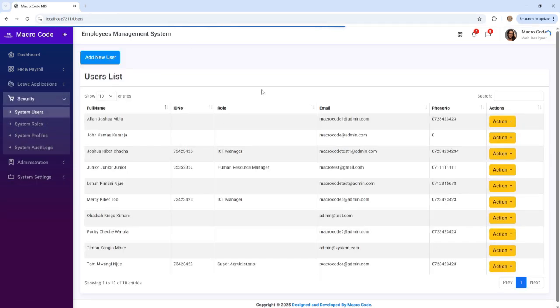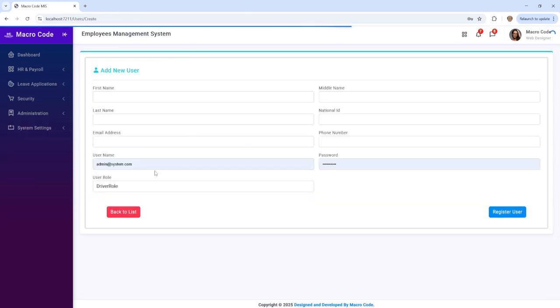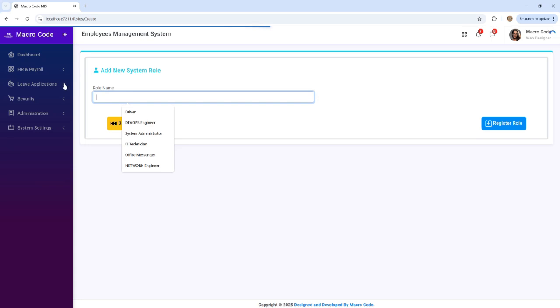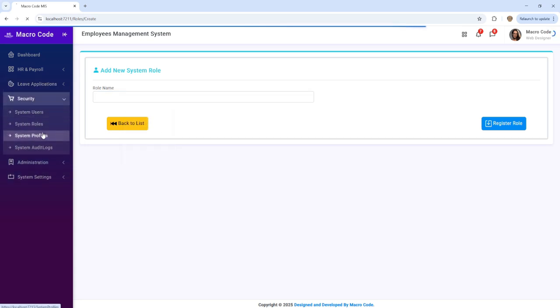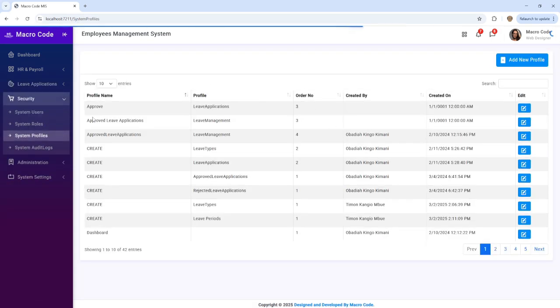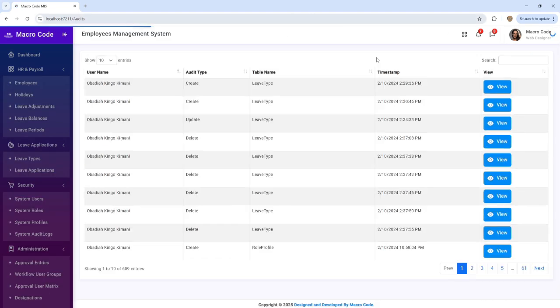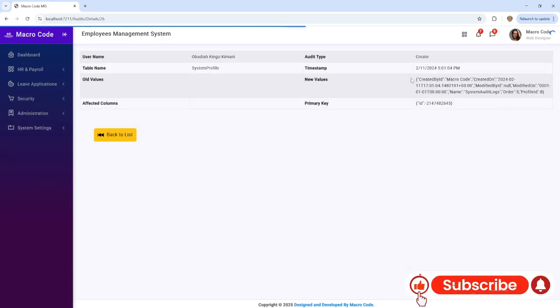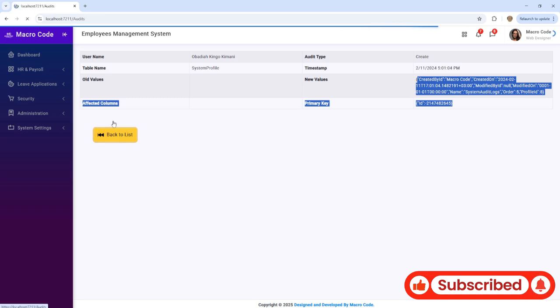These are the system users. You can add a new system user, put in the user role and all this information. Then you have the roles. You can create a new role. We also have profiles. So these are kind of system rights. Then audit logs. So you can see these are all audit trails. If you view, you're able to see some of the details here.